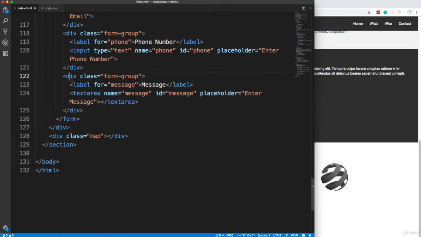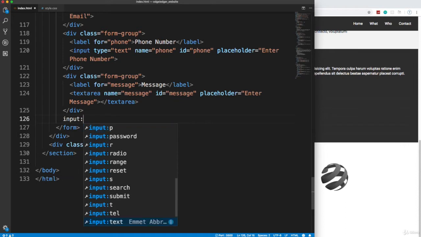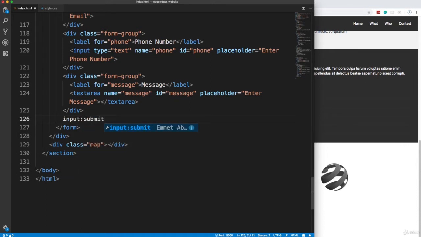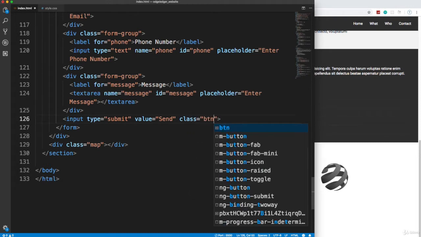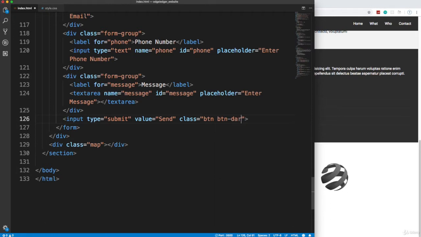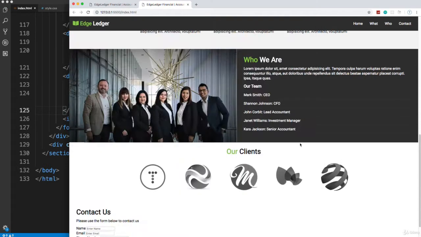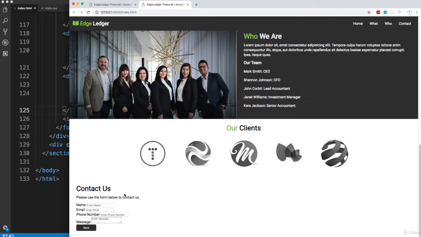So let's go under the div, and let's do an input with the type of submit, and the value is just the text that's going to read. So we'll say send for the value, and then I just want a class of btn, and I'm also going to make this dark. Remember, we have that btn-dark class that we created in our CSS. So let's save that, and it should look like this.